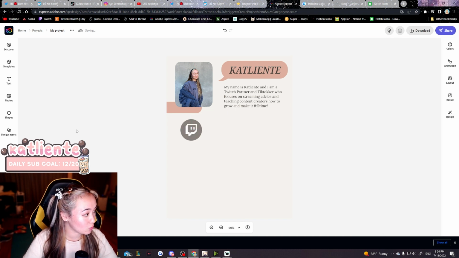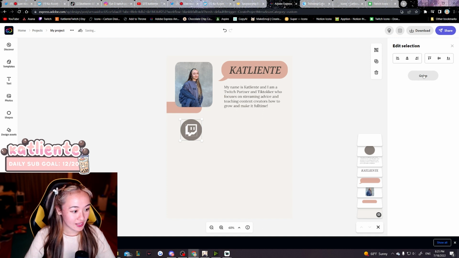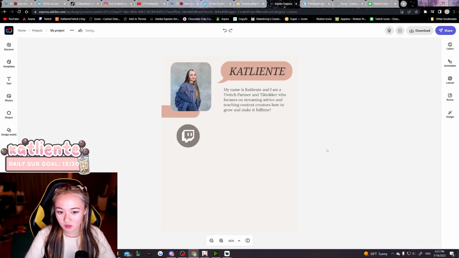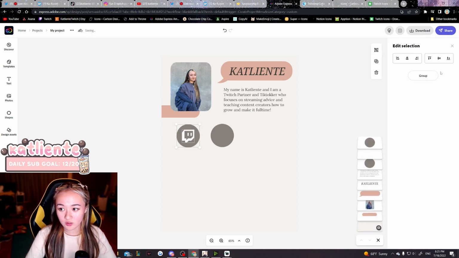And that looks visually more comfortable. But yeah, I can click and drag. And then if I hit group, it groups these two icons together. So now I move it together like so. Before I do that though, I want to duplicate the circle so that I have the circles in the same size.